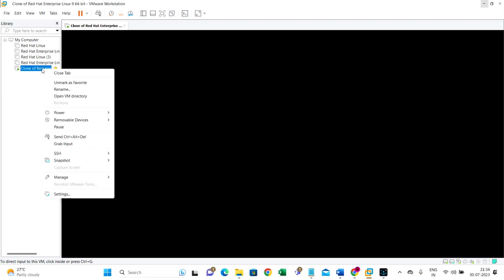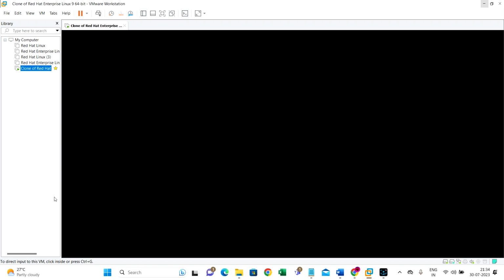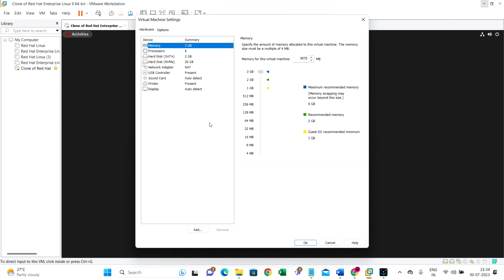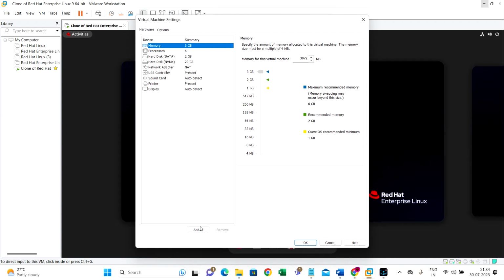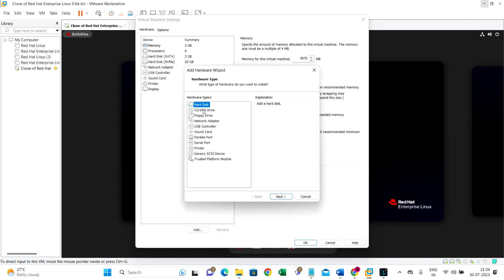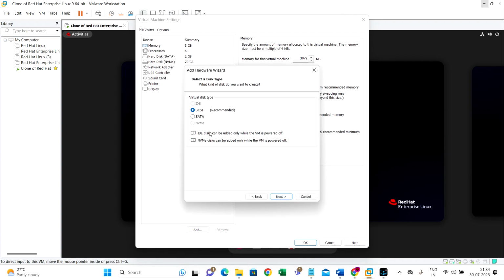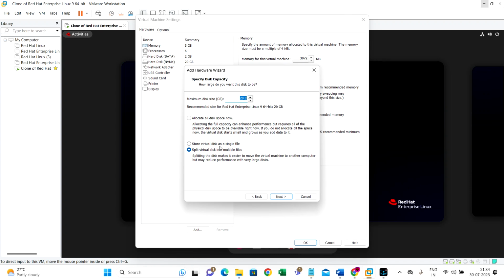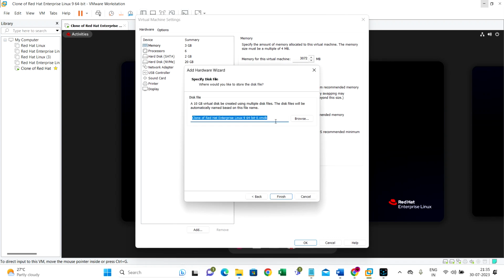So let's attach a disk. Going to the settings, here we want to give 10 GB of storage. Click on add, then hard disk, and click on next. Click on SATA; you can also choose SCSI or SATA. Here I would like to create a new virtual disk. Click on next. Choose the size; here I choose 10 GB of storage. Click on next.